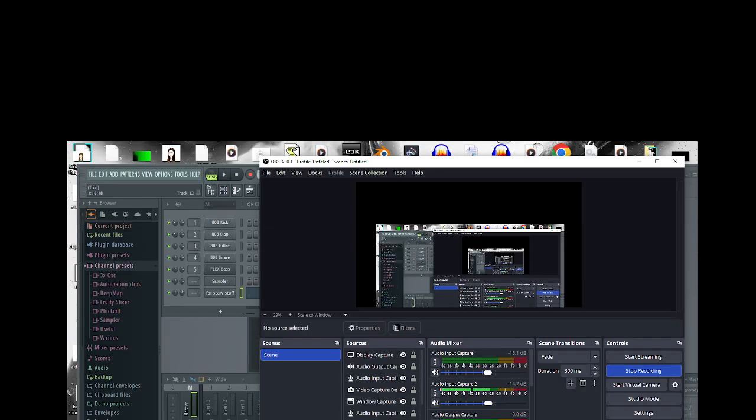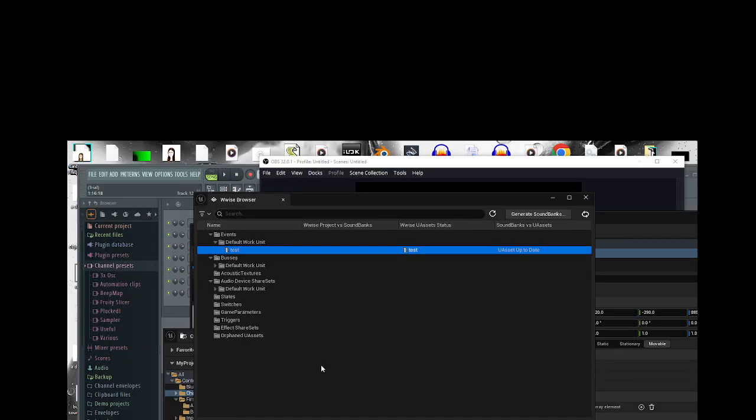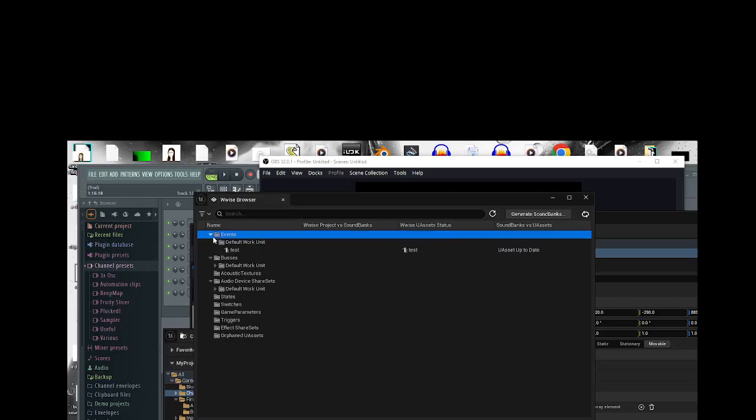This right here is how you can get sounds from Wwise into Unreal. Go to the Wwise browser, make sure your sound is seeable under events, which will be under default work unit, which would be your event that you load into here.